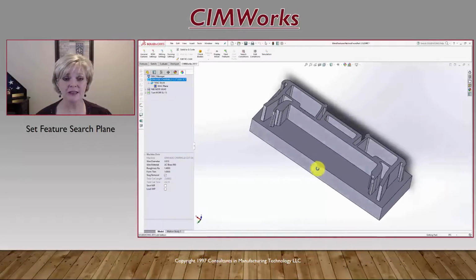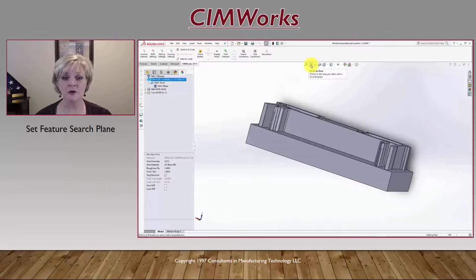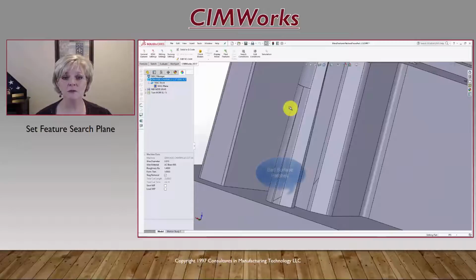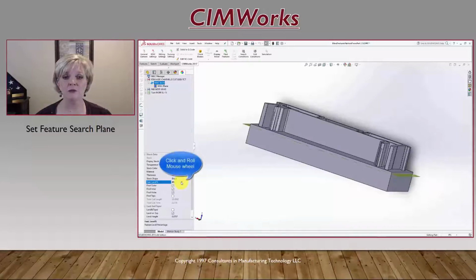Set Feature Search Plane. The main purpose for this function is to tell feature recognition where to start looking for features in parts that are atypical. For example, those parts with geometric issues such as blind cavities and bad surface patches. The feature search plane is positioned by clicking the feature level % function in the property grid and rolling the mouse wheel. The Solid to G-code button is then used to cut the part.